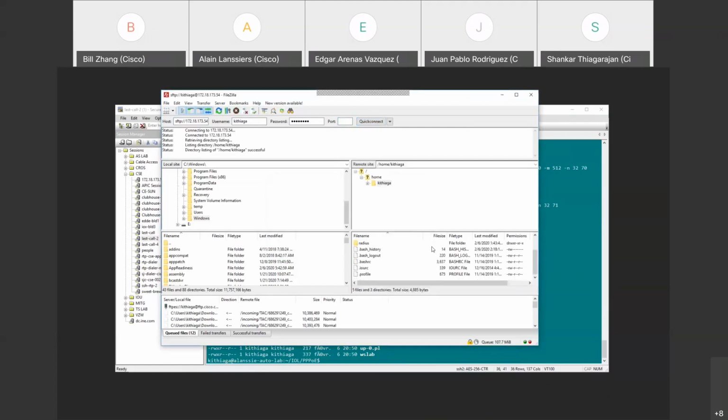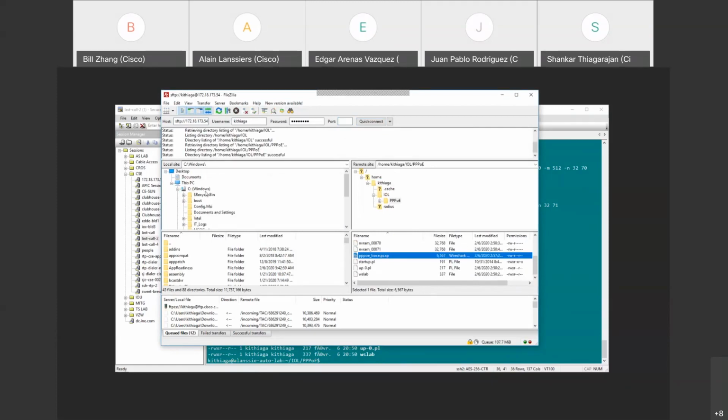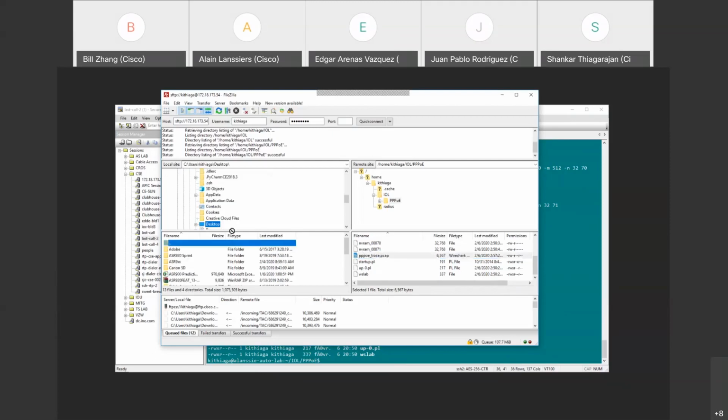Then you get into your directory by default. You see your directory, so you go to IOL here, and then PPPoE, and pick up this trace file. Okay, and then I can bring it here. Let me see, I can put it under, let's see, desktop. Yeah.